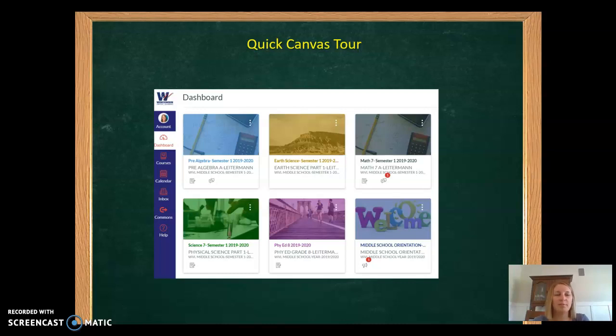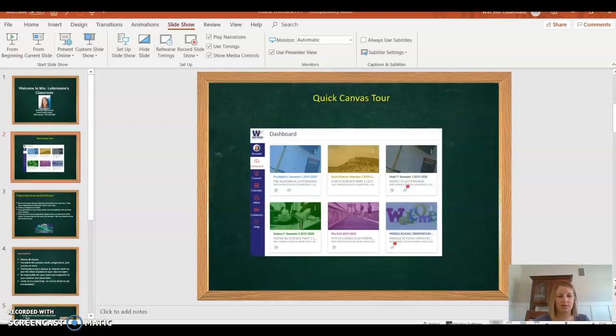Okay, here you can see I have a picture of what your dashboard would look like once you open Canvas. Now, if you're watching this video, you've already opened Canvas and went into pre-algebra to access this video. But I do want to highlight some of the other features that you're going to need for pre-algebra this year. So let me go ahead and change my screen here.